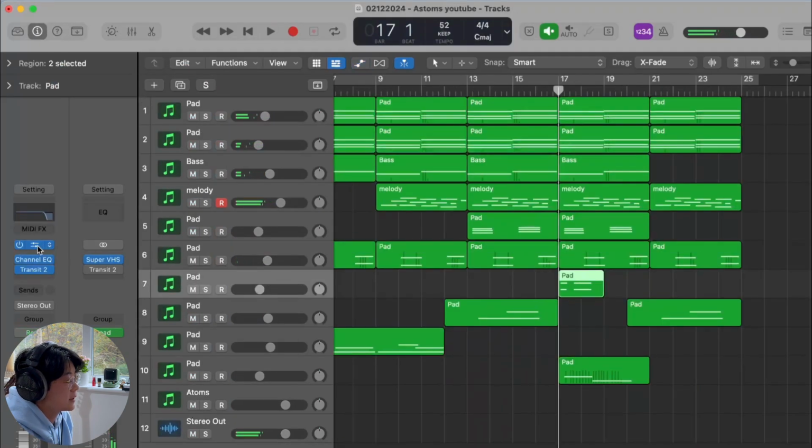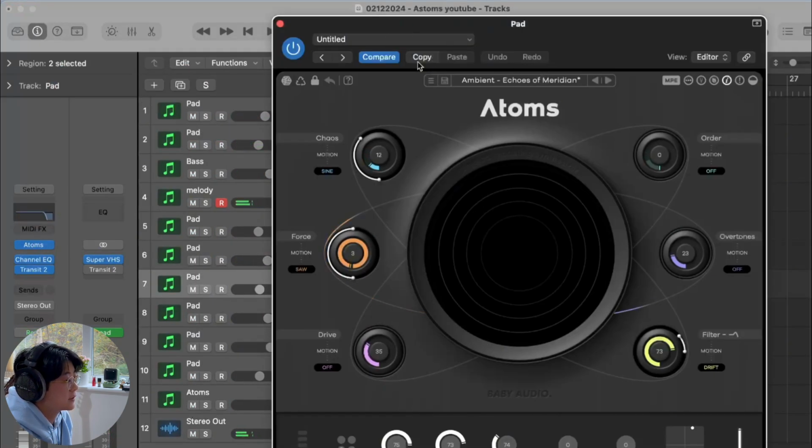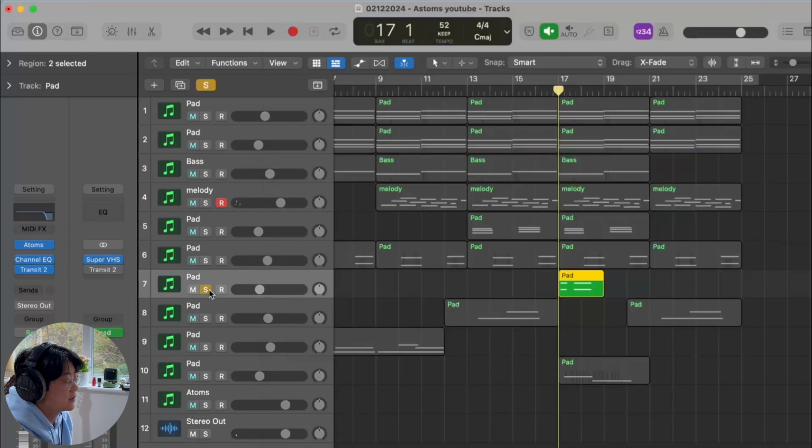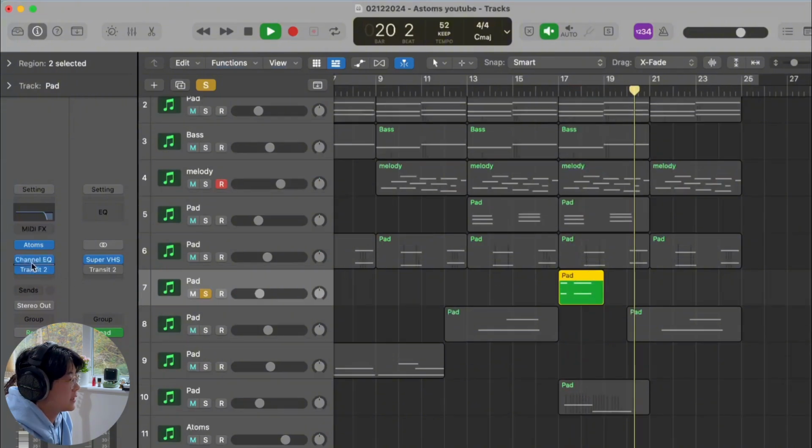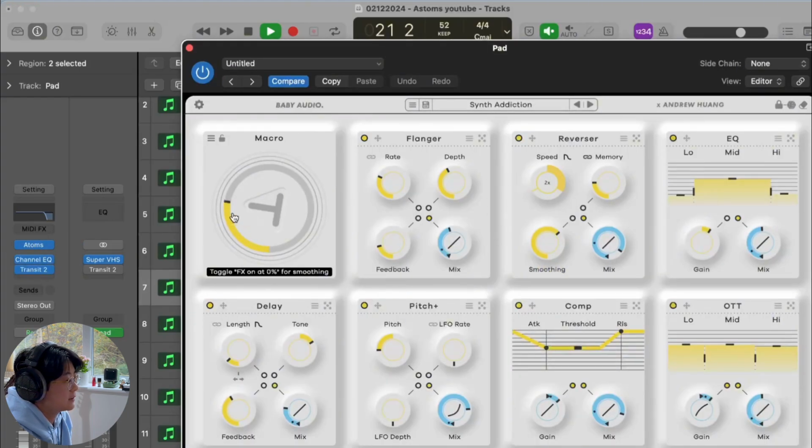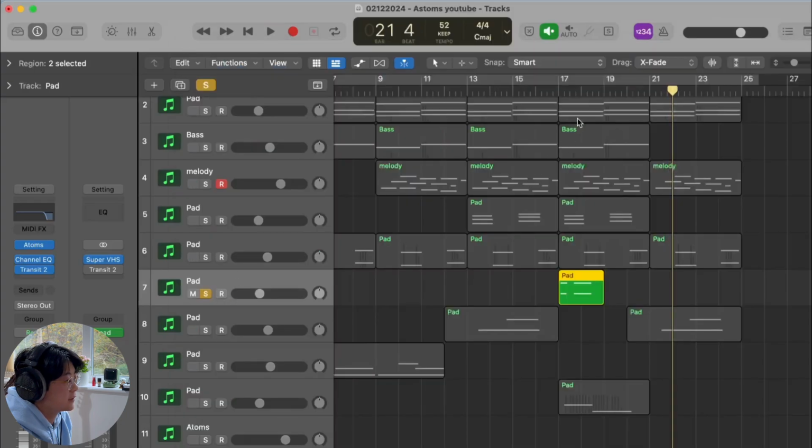So next up, I keep adding pad sounds. This is from the ambient preset. Then just add some more extra notes. I added the EQ and then the Transit to add a little bit of character before the transit. After the transit, they become more movement, right?